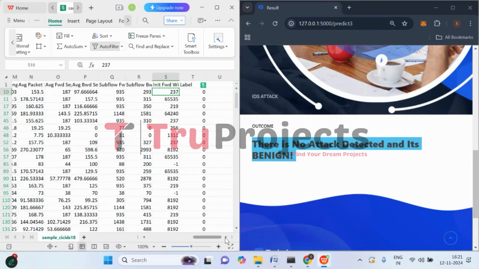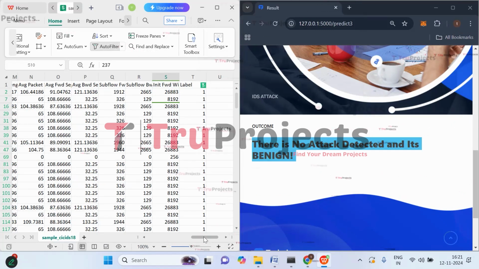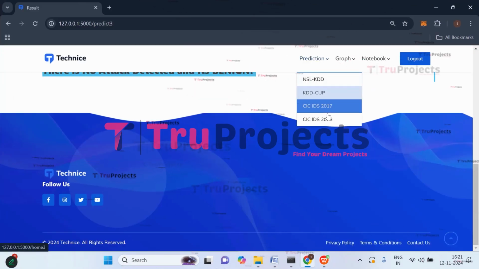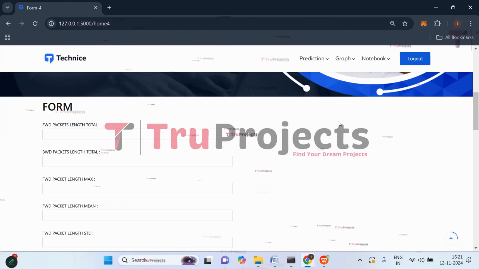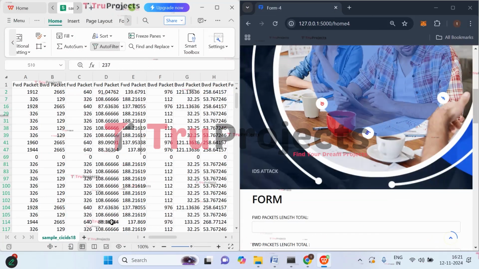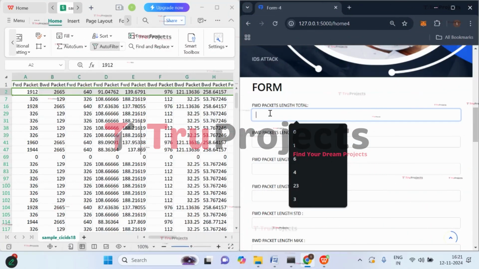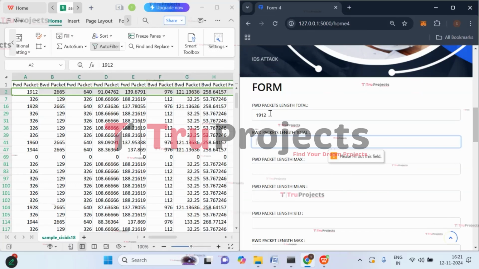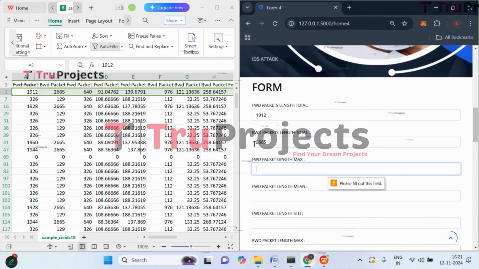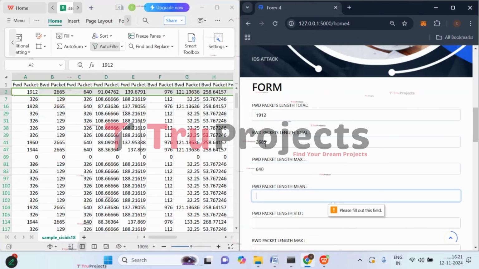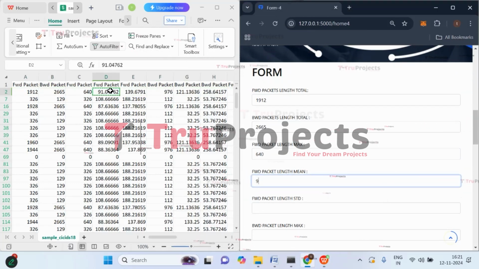So let's try with one more class label, that is the one label attack. So click on that. As we are doing prediction for the 2018, click on that. Give the inputs. So let's try with this case where forward packet length total is 1912, backward packet length total is 2665, forward packet length max is 640, forward packet length mean is 91.0762.